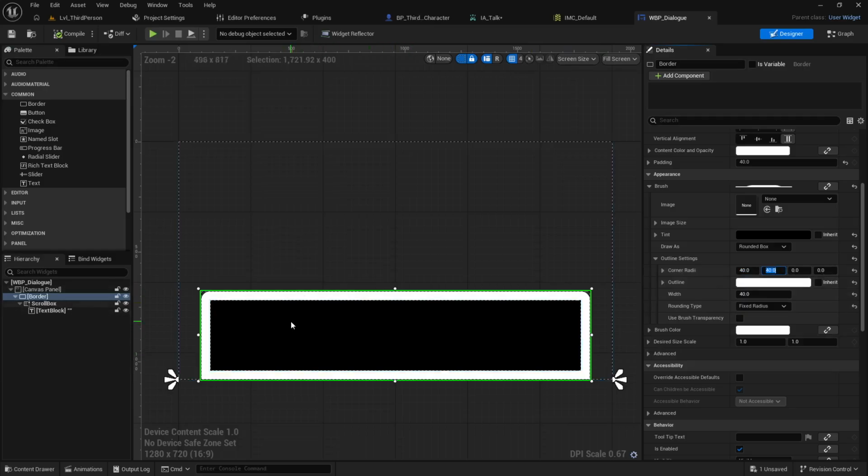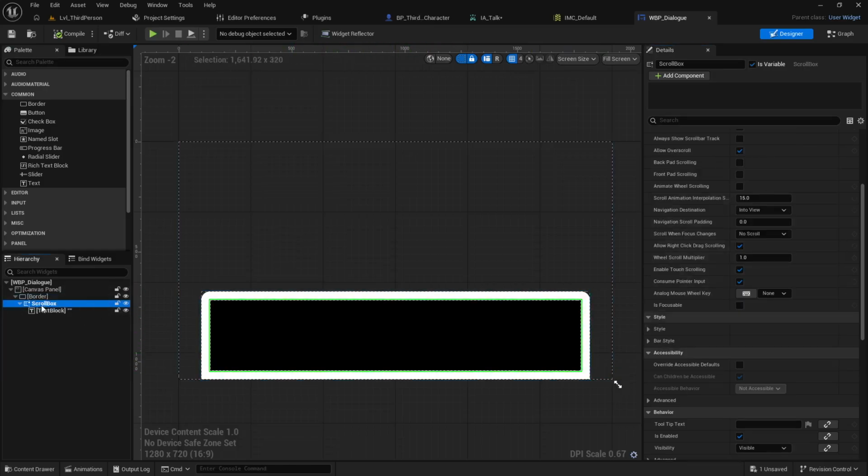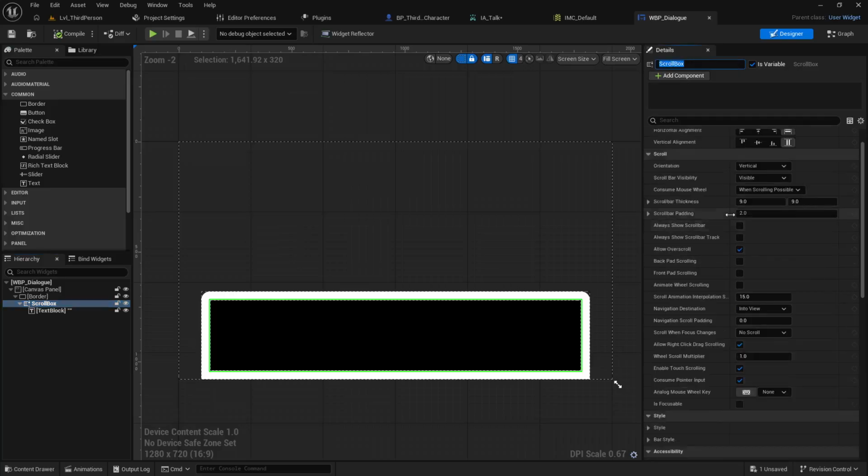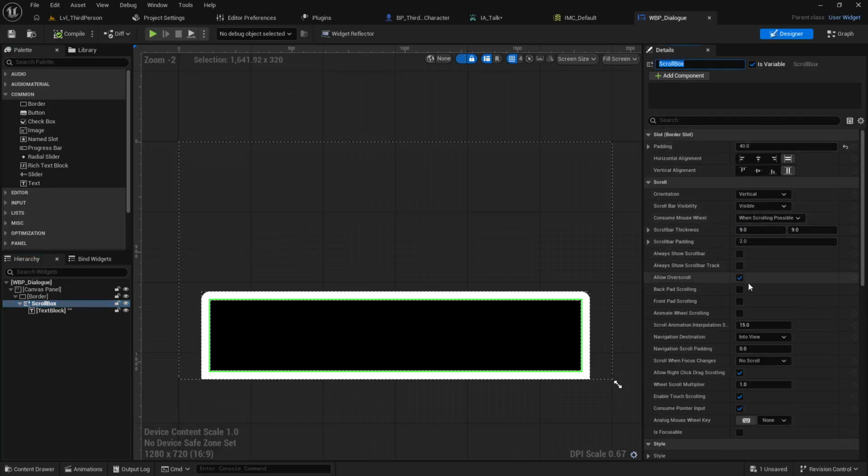And that's how I got this little style right here. I also added to the border a scroll box component. The important takeaway on the scroll box is that I checked the is variable and I gave it a name. You will have to do that as well, but I left all the other settings default. So it's just a vertical scroll box, and that'll come into play a little bit later.